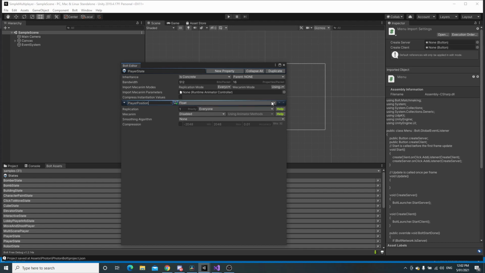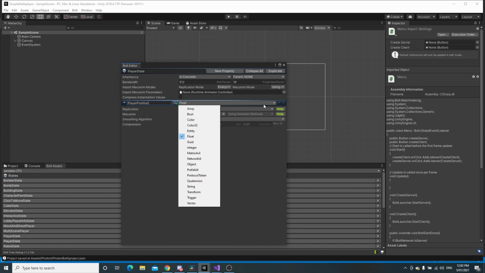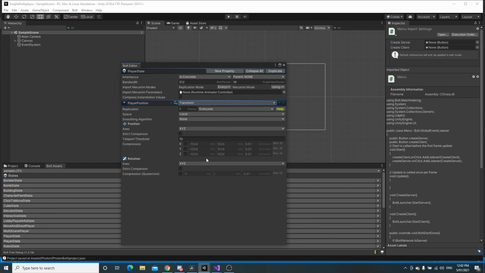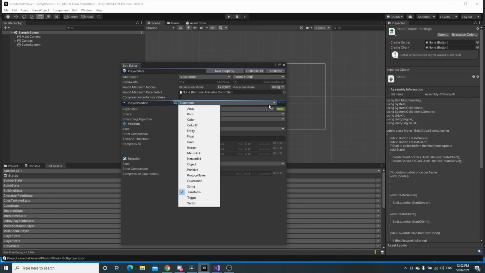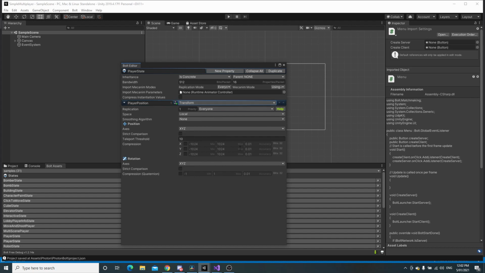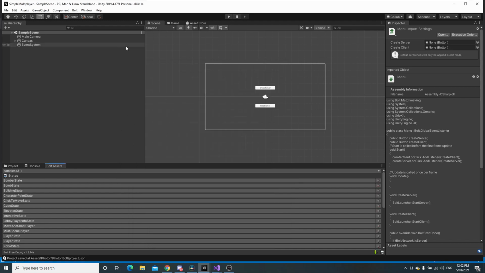You notice right now it's a float. A float doesn't really accurately show a position, so we're going to change that from a float into a transform. Now we've added one property here, but we can in fact add as many properties as we want, and you can hand around any of these things here when it's appropriate. In this instance though, transform should be more than enough. So go ahead and save that. We now have our first new state.